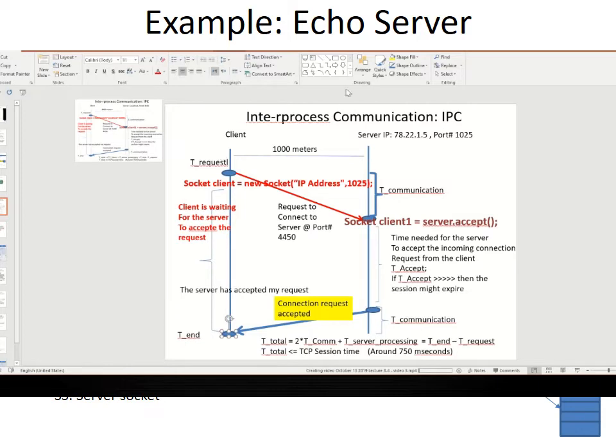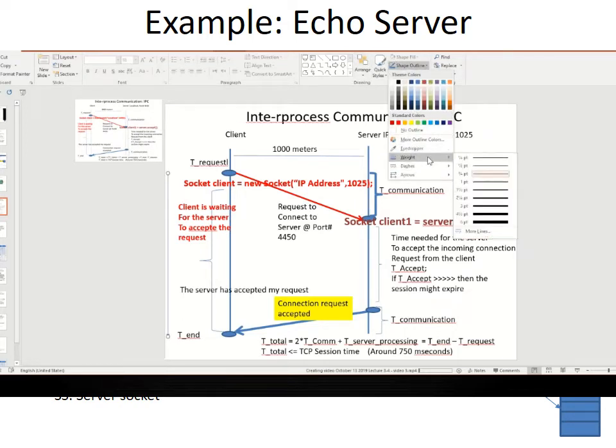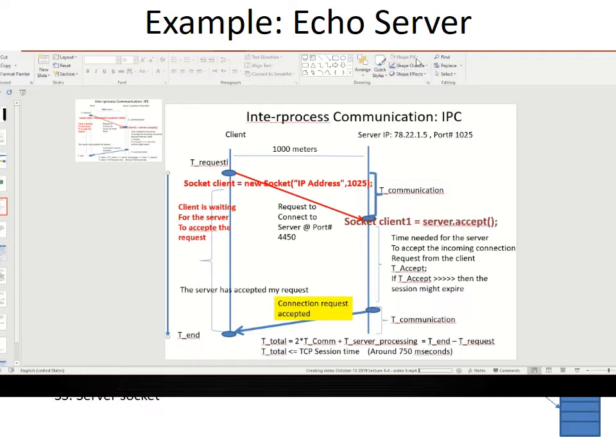So this total time that goes from here all the way here, this is my connection time. That's the request to connect and the accept to connect. That's the first step in the echo server. Okay. So now, having said that, let's go into more detail.